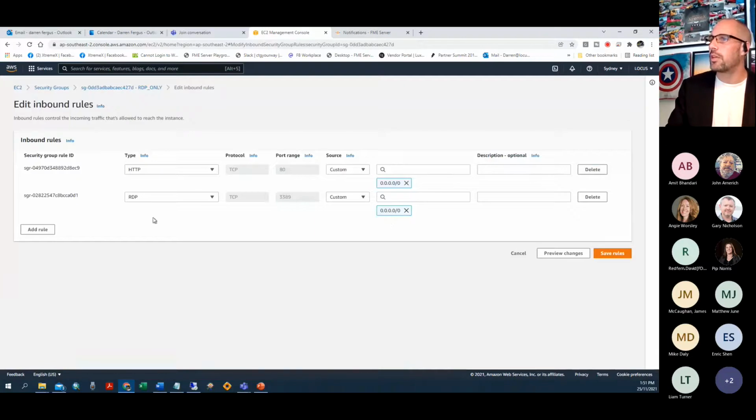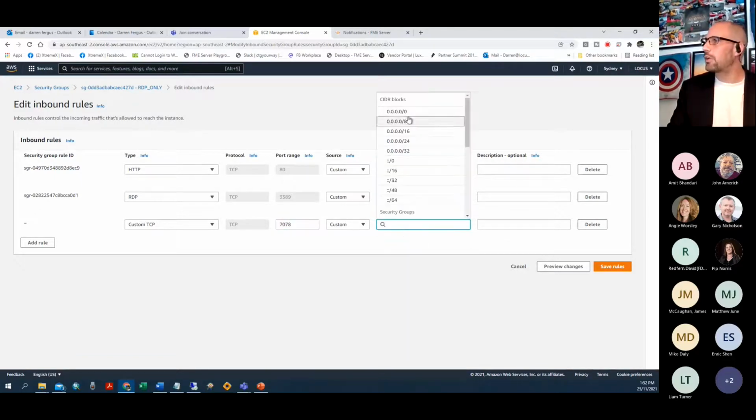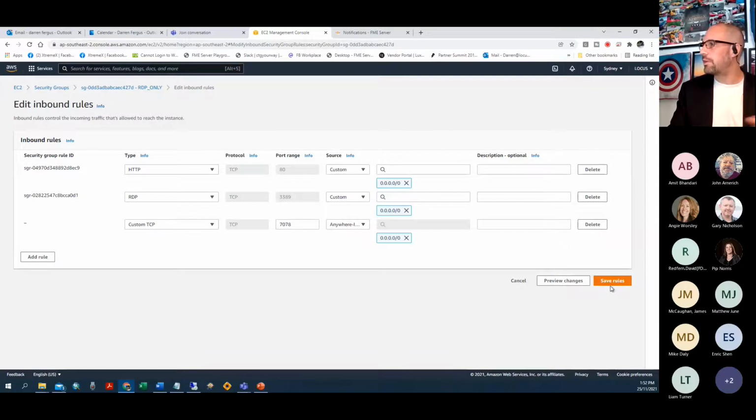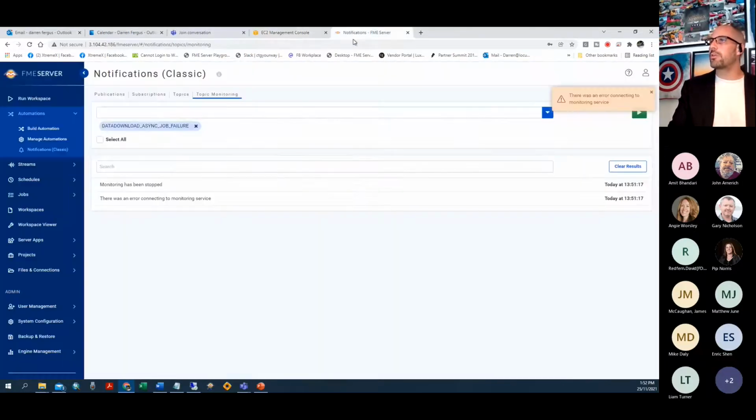Edit inbound rules. You can see where we're going. There's a bit of a theme going on here, right? Custom TCP 7078. We're going to add in all our IPs. We don't care. We're going to hit save rules. And all right, so now what we want to do is go back.